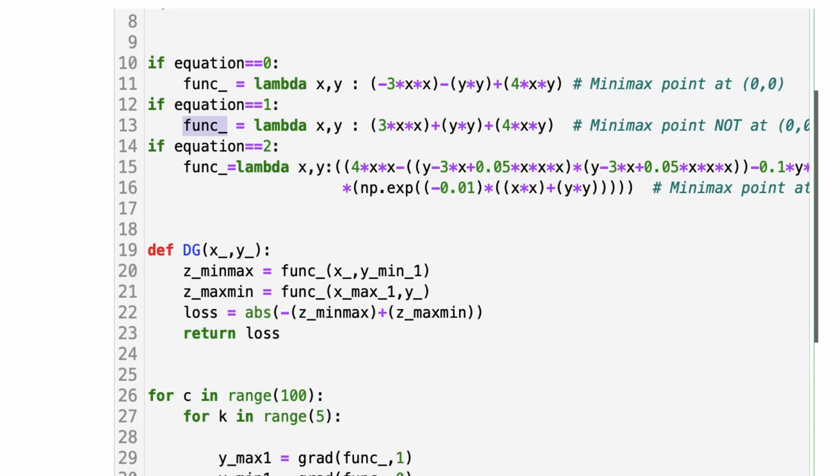In line 19, we define a function named dg, which stands for duality gap. This condition of duality gap is our second and final loss function, which in lines 20, 21 and 22 uses the previously selected loss function to calculate the final loss which both the networks, critic and the generator, will minimize.